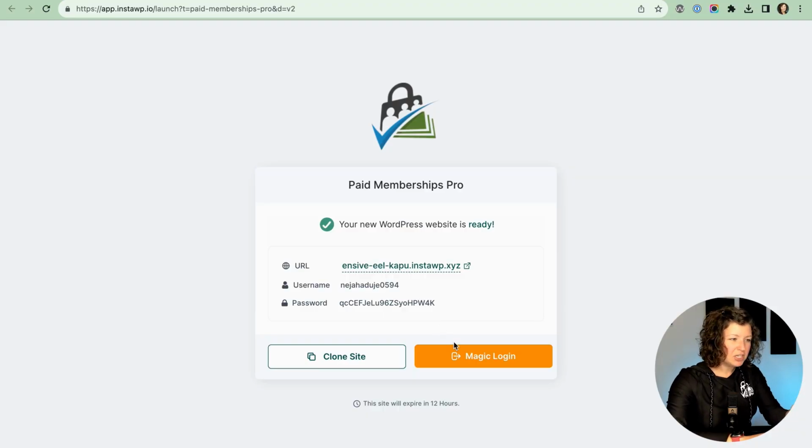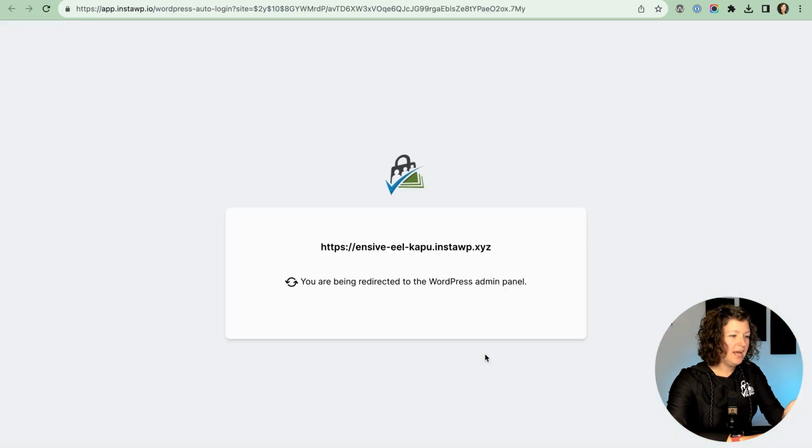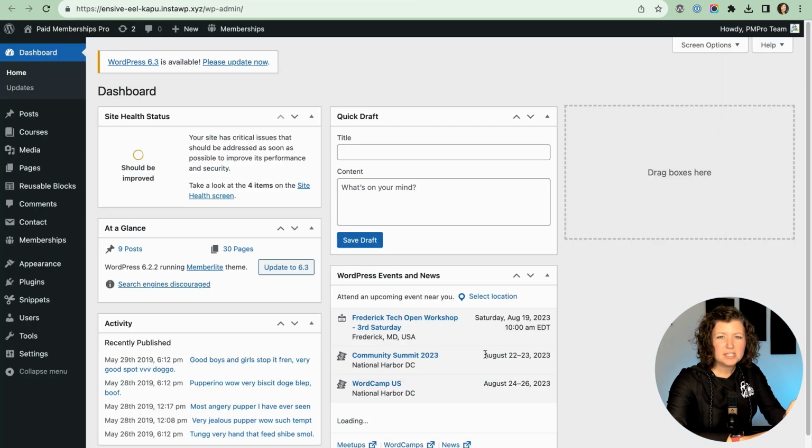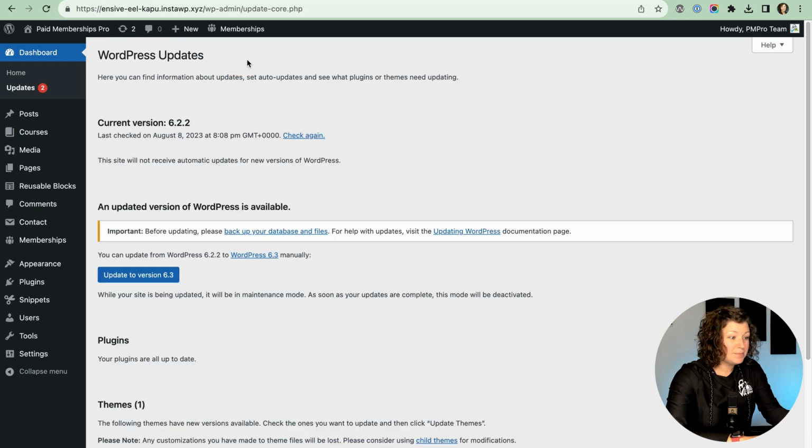I'll just click this magic login link, and that will automatically log me into this WordPress site that's built just for me. No one else is logging into this or using it, so you don't have to worry about anyone getting involved. You can use this just like any other WordPress site. Look here, WordPress 6.3. It just came out today. So you can update the core version of WordPress. It really is a complete playground for you for your membership site.